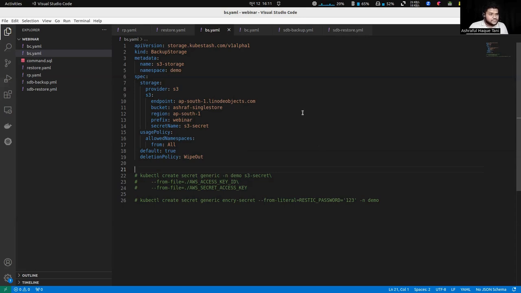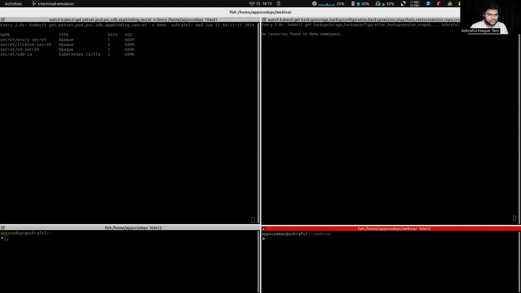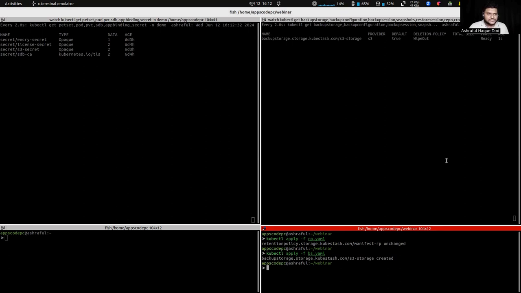So we just want to apply the retention policy and the backup storage first, then we will come back here again. At first, we will apply the retention policy, which I have already created. Then I will create the backup storage YAML. So we can see that backup storage is already created, and the phase is ready now.